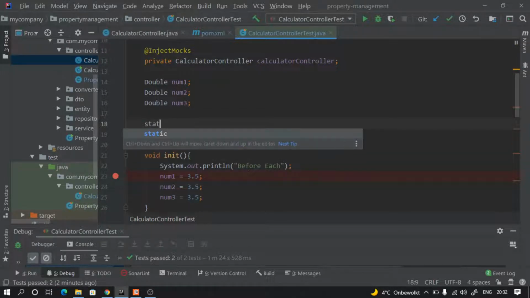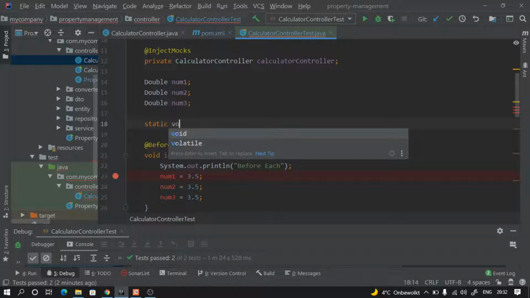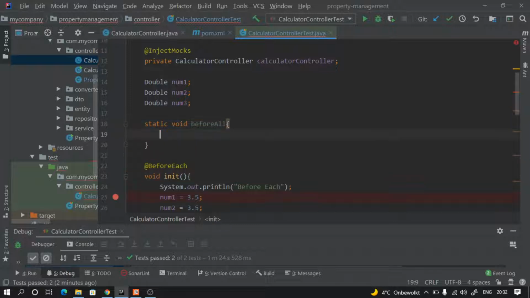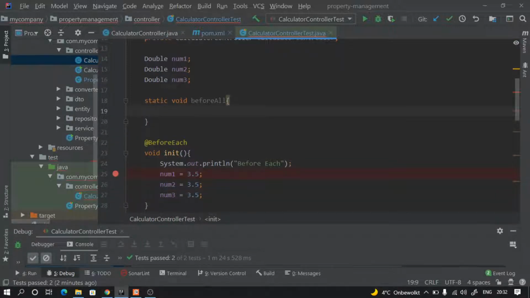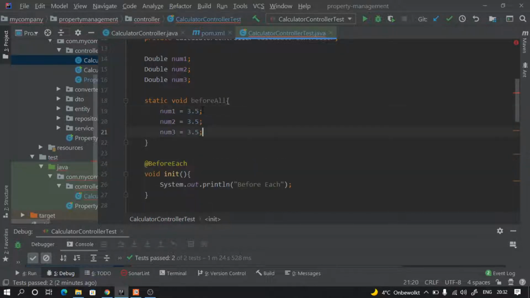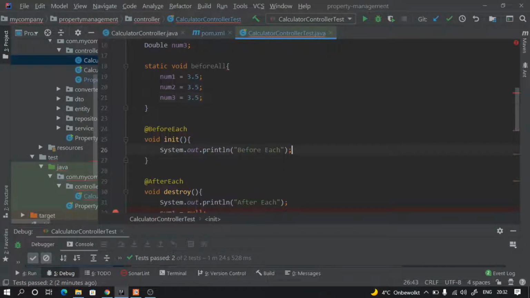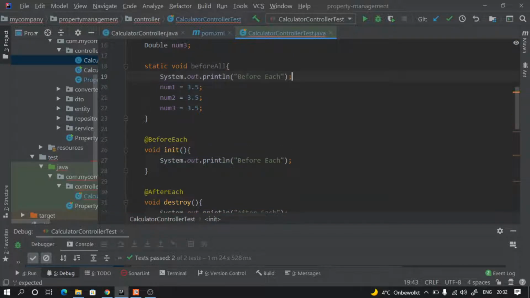So I will say static void beforeAll. So before any test is executed, this will get executed. And I'm going to cut this initialization and put it here. Perfect. And now I'm also going to print a message here, and here it will say before all.